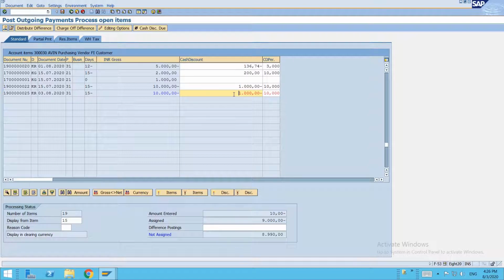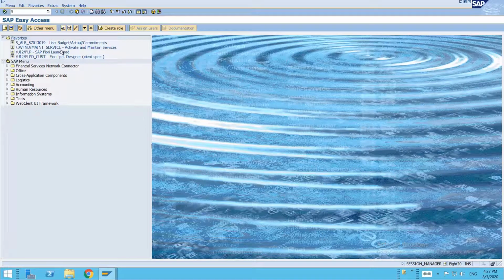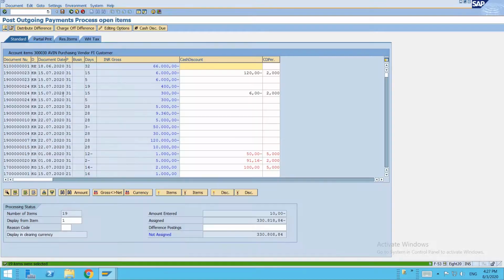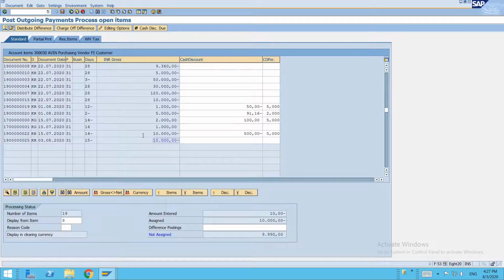But what if the payment is being made outside of this period? Let us go back and try that case too. I'll take the document date as the 19th, and I'll take this as the 19th, which is after 15 days. Fine. Let me select everything, deactivate, and activate only this one. It is the same document number ending with 025.